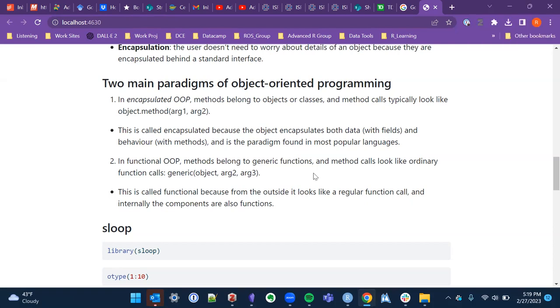So the two main paradigms are encapsulated OOP and functional. In the first, the methods belong to objects and classes.